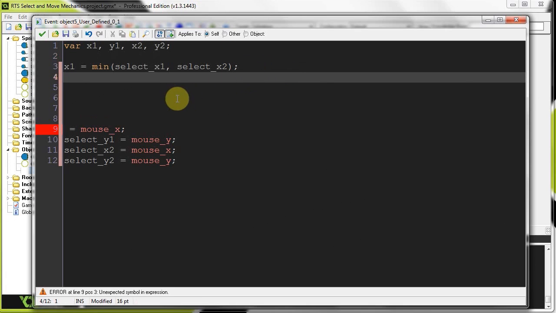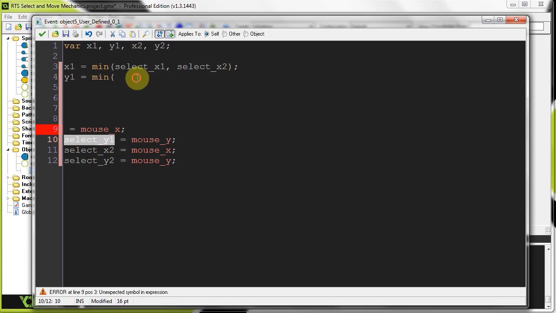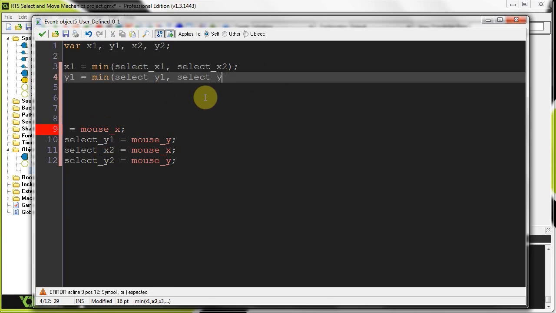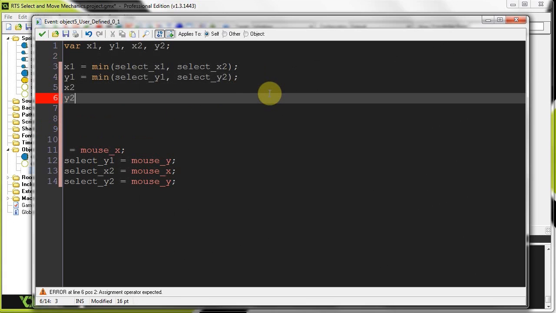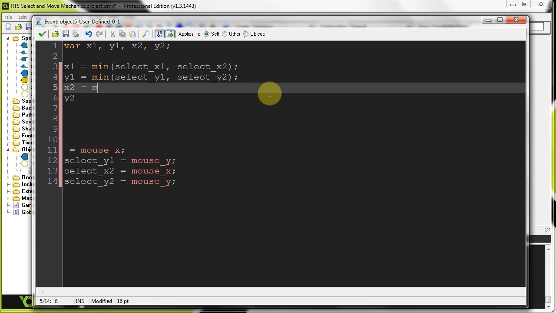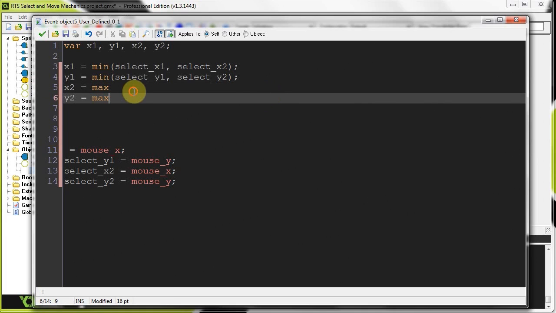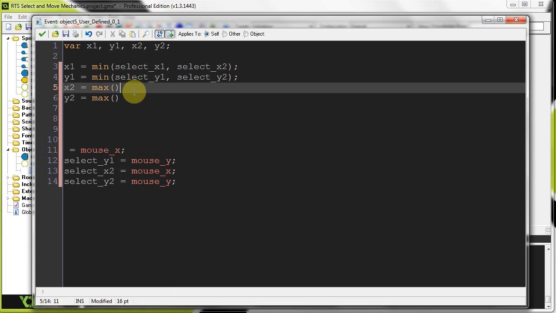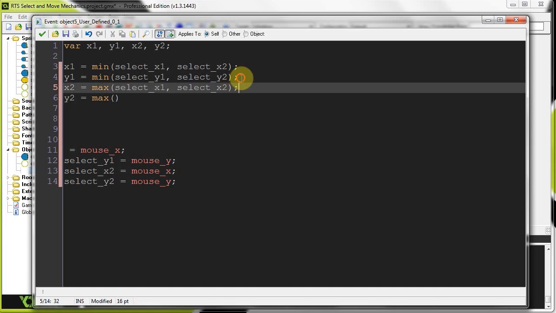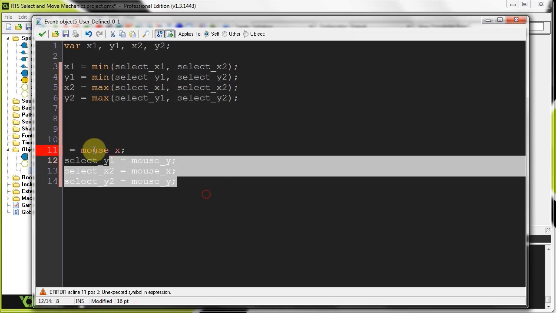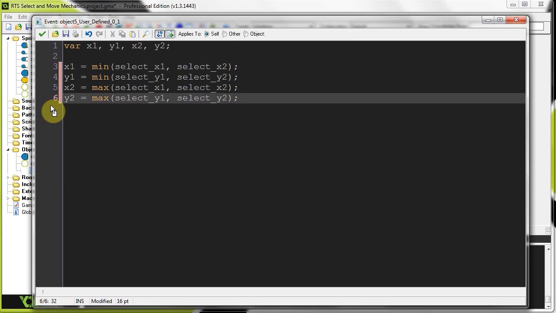Okay, then our y1 is going to be the min between y1 and y2. Then we've got our x2 and our y2, and these are both going to be the max of these. Just like that. I want to make sure that our square is being drawn from the click down to something else. It looks cool.